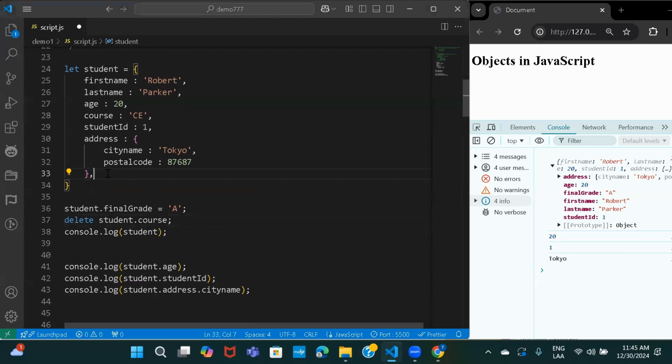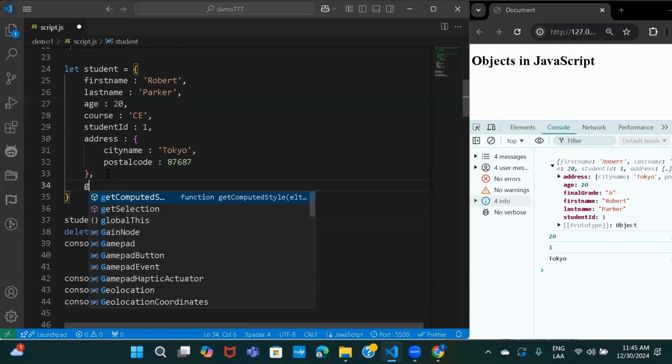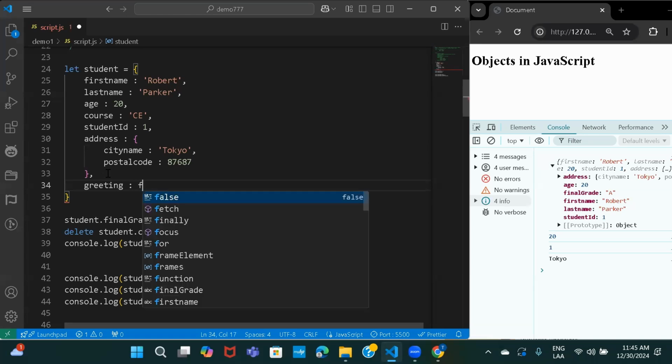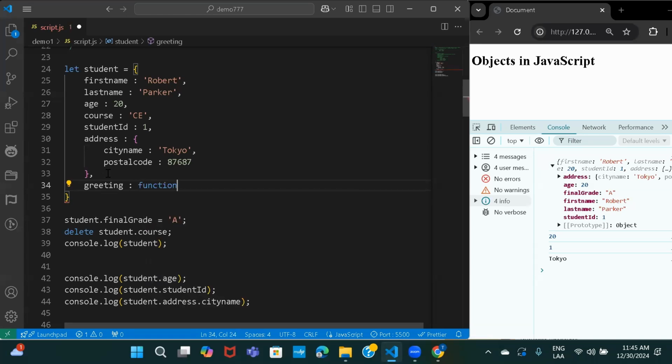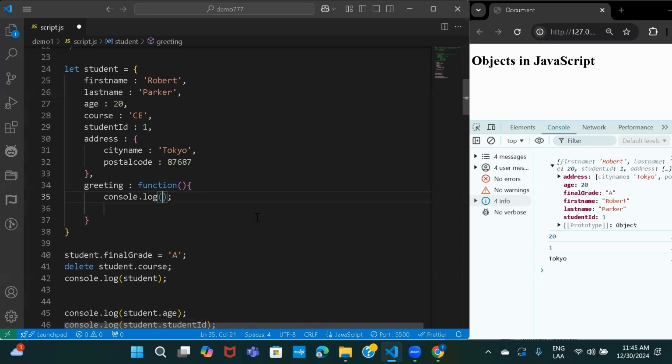So here I want to add another function, right? I'll type in the function name, or you can say method name here. Let's say, for example, greeting. And here you have to follow the same syntax as a function. So I'll just type in function, but we don't have to give the function name here, right? We can use this name. So function and then curly brackets. And inside this, whatever logic you want to apply, you can. So here, let me just type in hello and then save this.